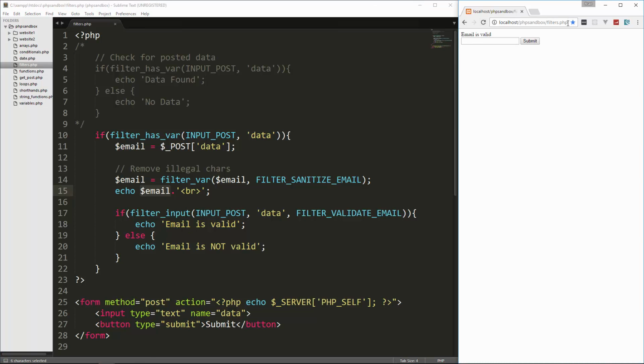So let's just refresh this, and let's put in, let's see, we'll do test, put in a couple slashes, a couple less than, greater than, what else? We'll put some parentheses, and then we'll put an @ symbol, and then we'll do test, a couple other backslashes, forward slashes, .com. Okay, so that's a mess right there, but if I submit it, you'll see that it echoes out test@test.com. It stripped out all the stuff that shouldn't be there.